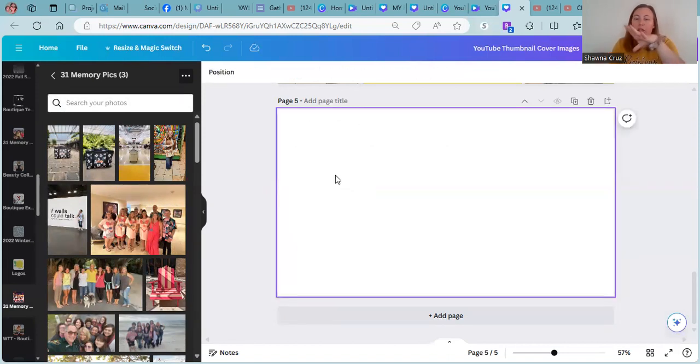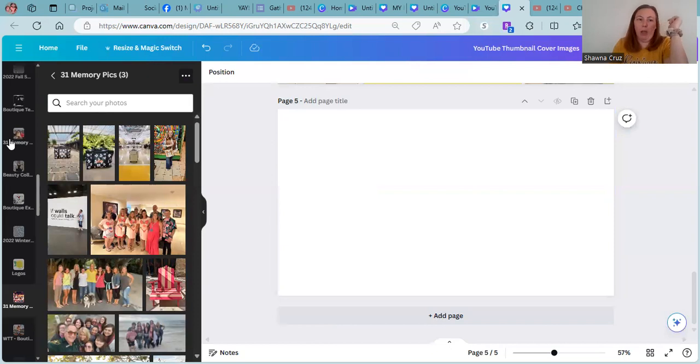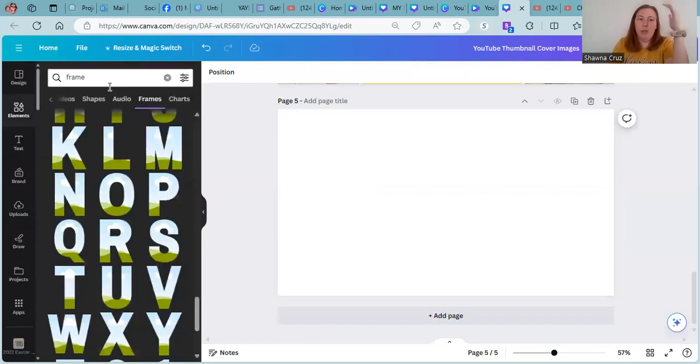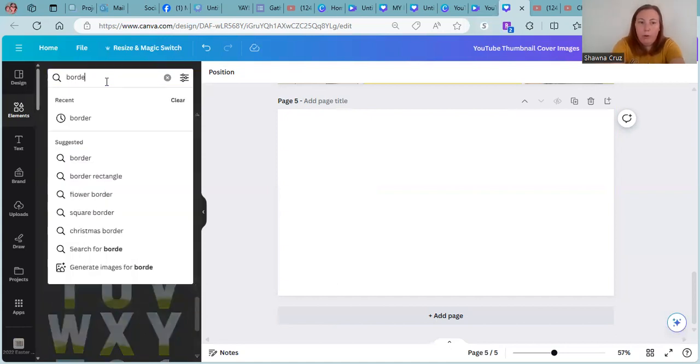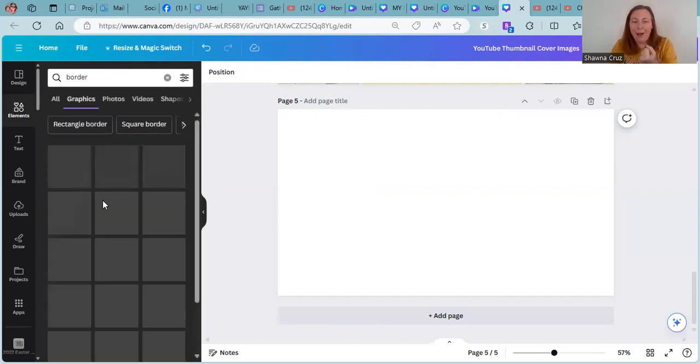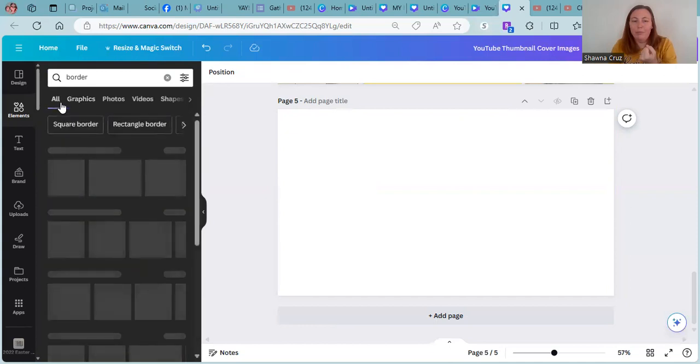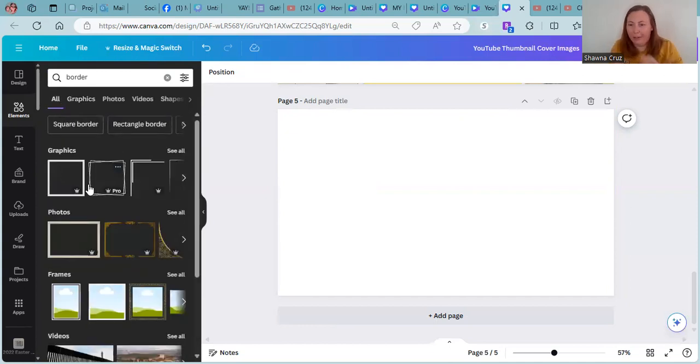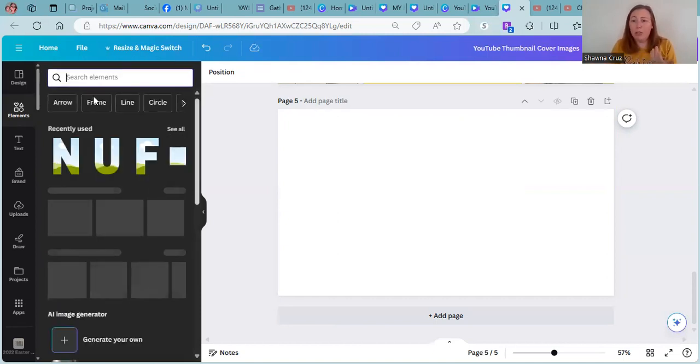Okay, if you're wanting to get a frame, as in an outline, to put around your item, I always search border. I feel like a lot of people would search frame looking for this, and way back, I feel like people would search frame looking for this. Frame is what Canva uses as terminology for photo frames. But you can search anything out here.